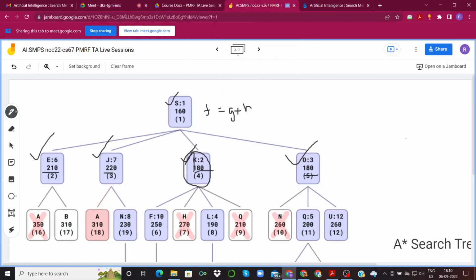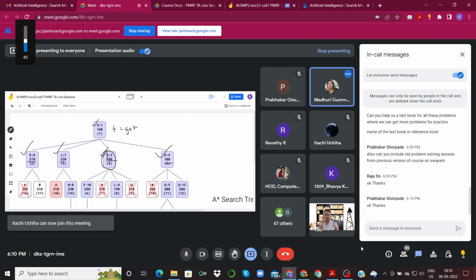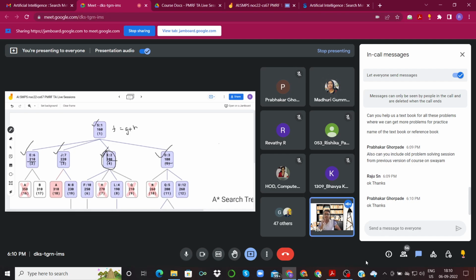Sir, one doubt. Coming to draw this A star search tree, do we need to go for Manhattan first and then branch and bound, and then we will get this A star search tree? No, no. Branch and bound and A star are not dependent on each other. If you apply branch and bound, that will have a different search tree, and A star will have a different search tree. Manhattan distance you can calculate independently of any method. That is independent of any method that we are using.